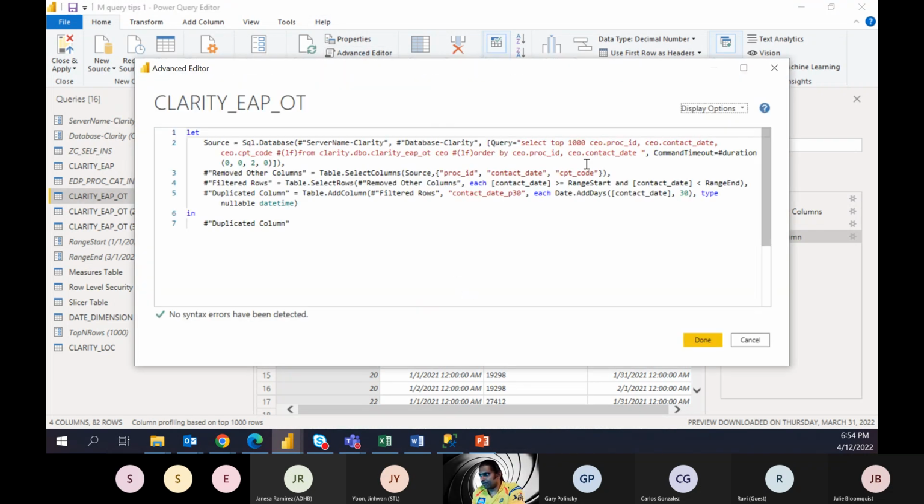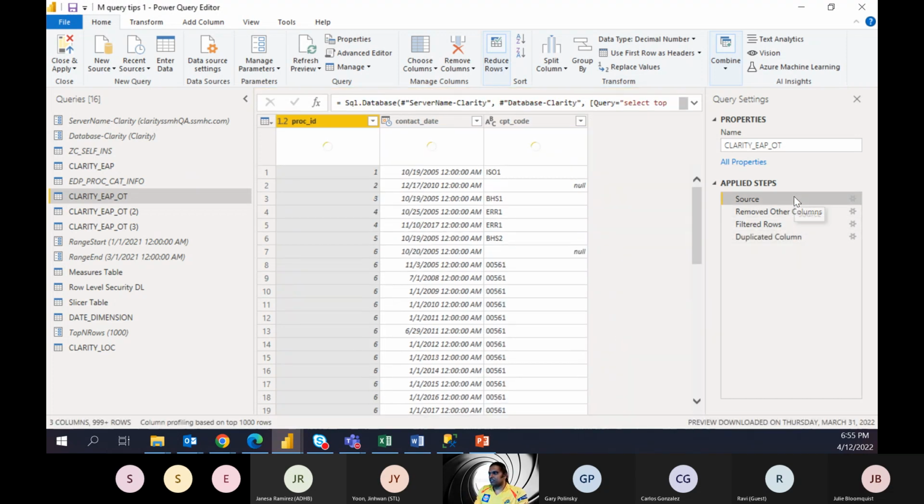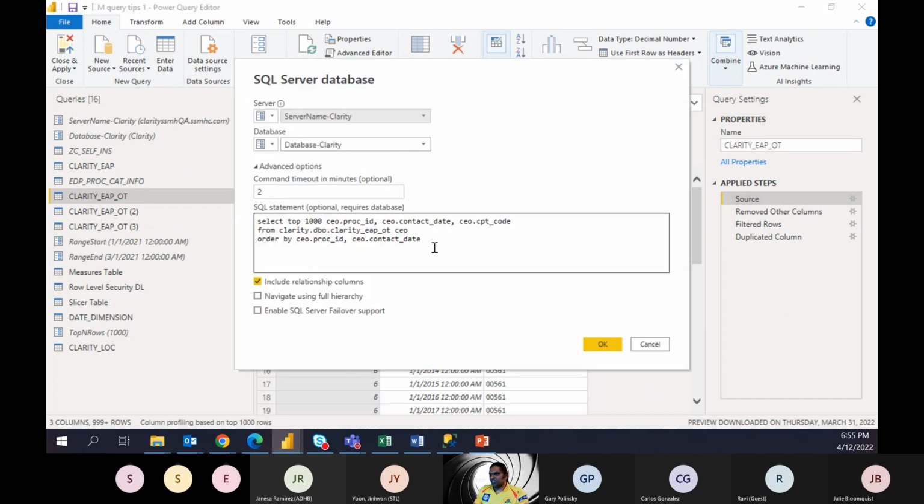I don't know how many are familiar with this view, but this is how I could create next steps. In this case I'm doing a duplicated column to get this plus 30 date. So contact date plus 30. It's just adding 30 days, just for our understanding purposes. I just created an additional column. In this particular case, the source itself is a native query. You can see I just did select 1,000 of all this particular table.